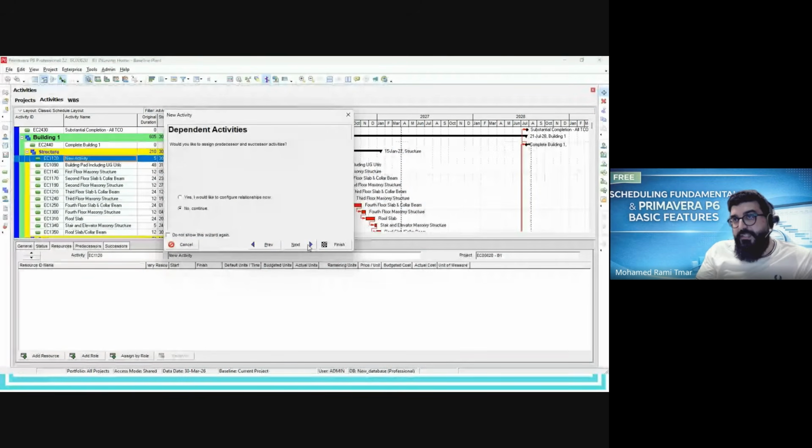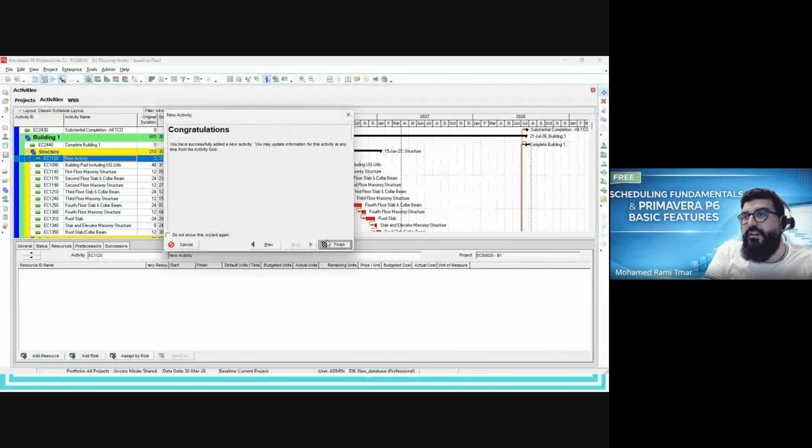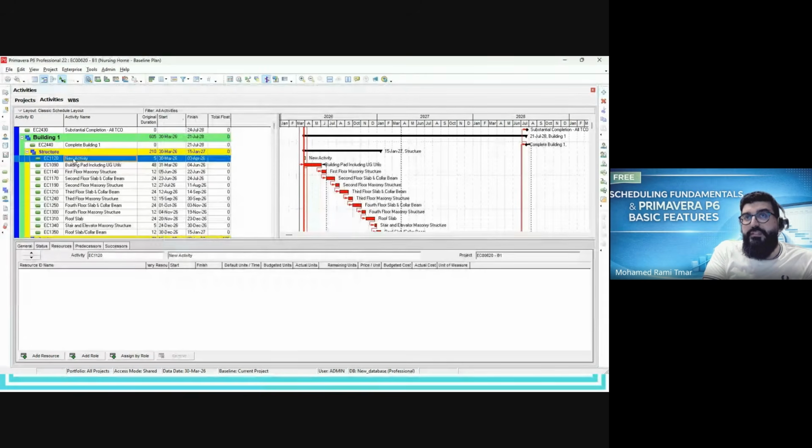dependent activities. Here, the software is asking to assign the predecessor and successor, and we will not do it now. More details, no thanks. So congratulations, you have successfully added a new activity. Finish. We will not do that one by one, honestly. Otherwise, it will take ages. Usually, we click on this: do not show this wizard again.